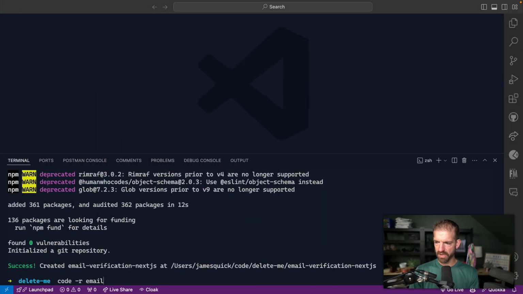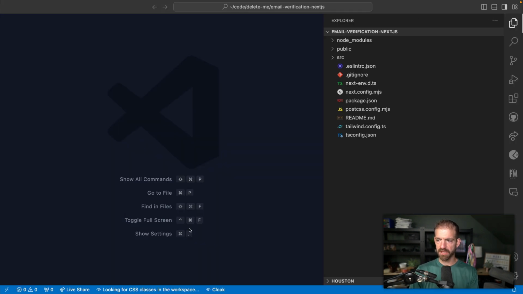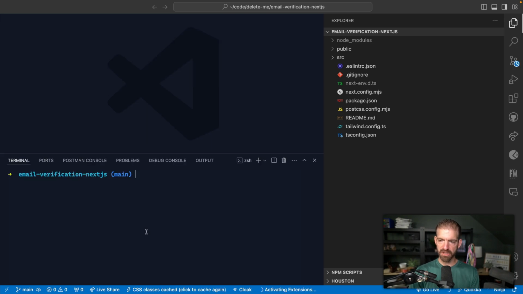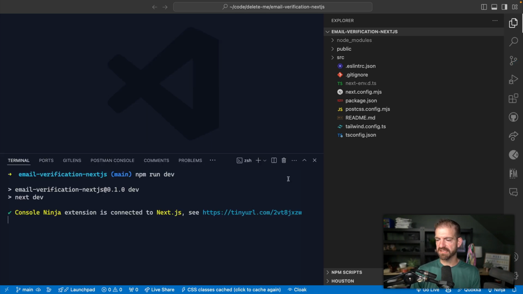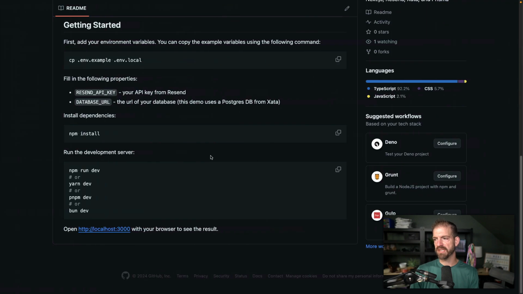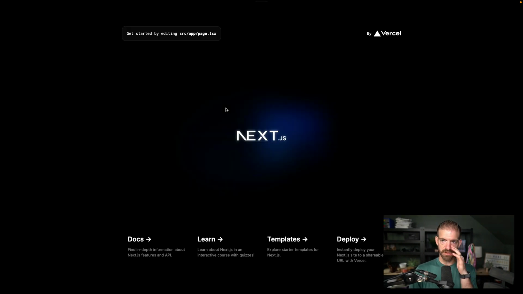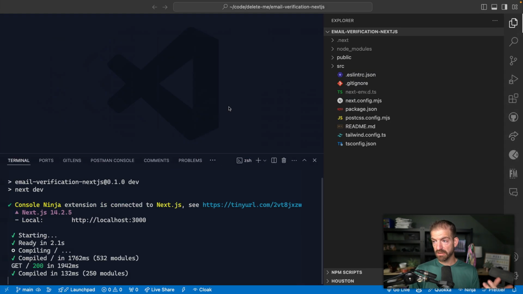But I'm going to open this up inside of the same window that I'm in using the -r flag with the code command. That should open it up. And then I can open my terminal again. We can run this just to see what we got. And we'll go ahead and clean up this project in a second to get rid of all of the starter Next.js code that they give you. So that's all the starter code there.